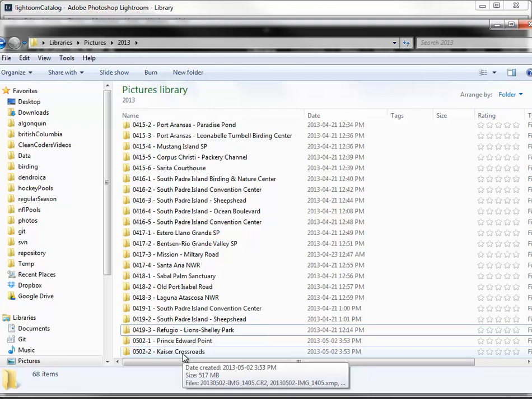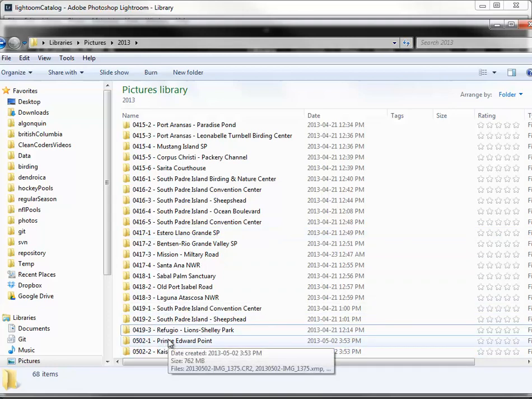So that is what allows the files and folders to keep my photos organized. I hope that helps, and we'll see you on another tutorial.